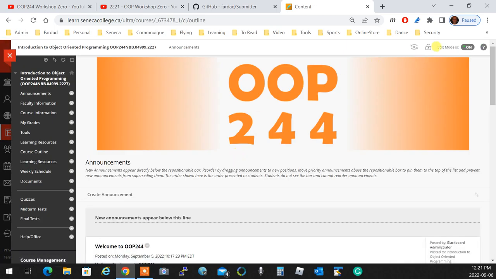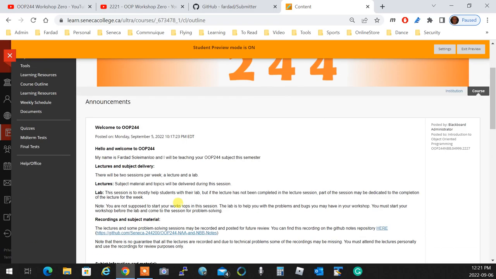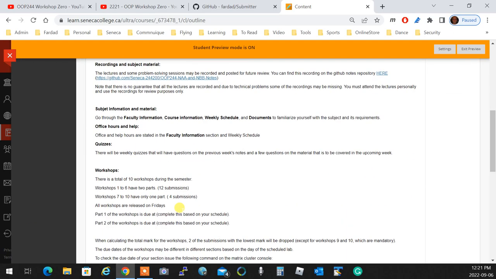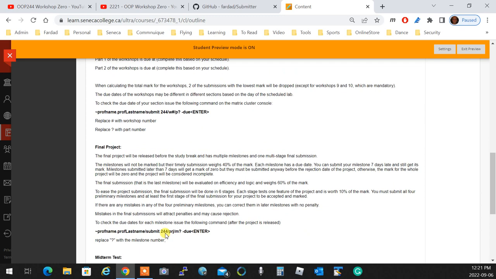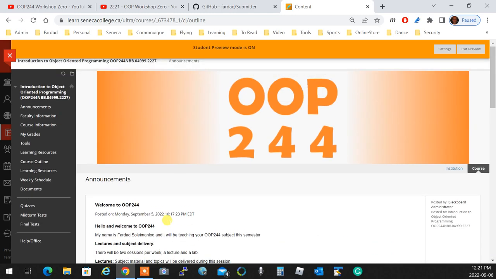Section B, so let me go to student view, make sure everything's good. So welcome to OOP244. You have all the good stuff over here. I'm gonna add a few things about helping and the GitHub process. So you're gonna have all these things. Please go through these announcements and see how everything works.